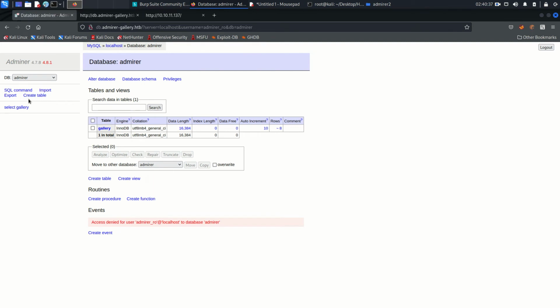There are many features open here, which is SQL command, import, export, but whatever feature you use from here, it is not going to give you a lead to get remote code execution or find any vulnerability.